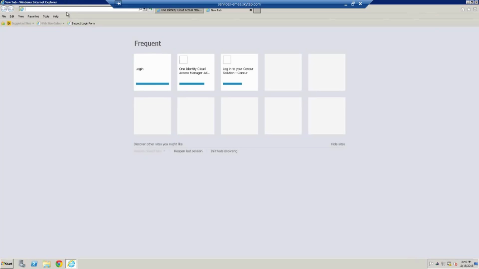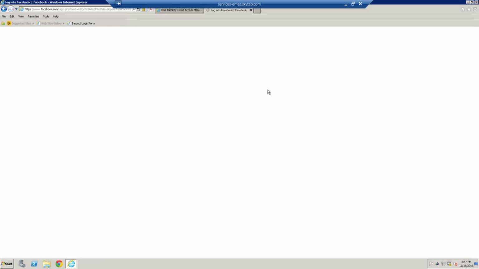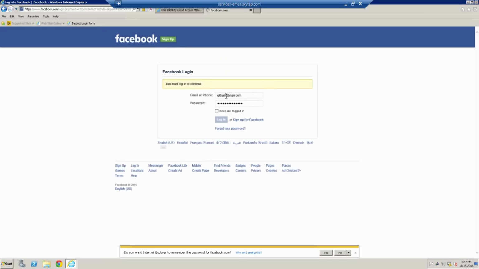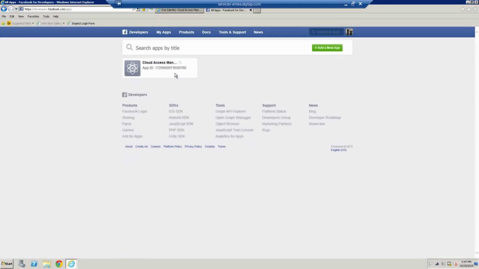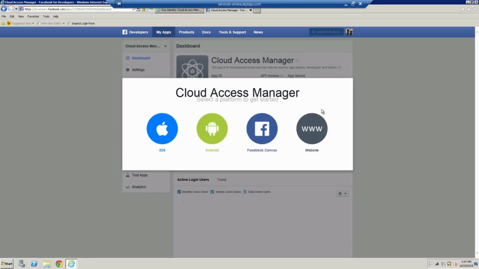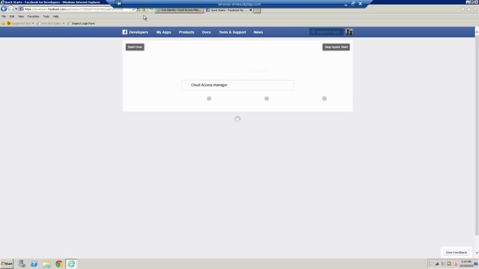All right, let's go to Facebook one more time. developers.facebook.com/apps. Let me log in again. Password. And let's click on our Cloud Access Manager application. One other thing we need to do real quickly, we're going to choose a platform. We're going to say it's a website.